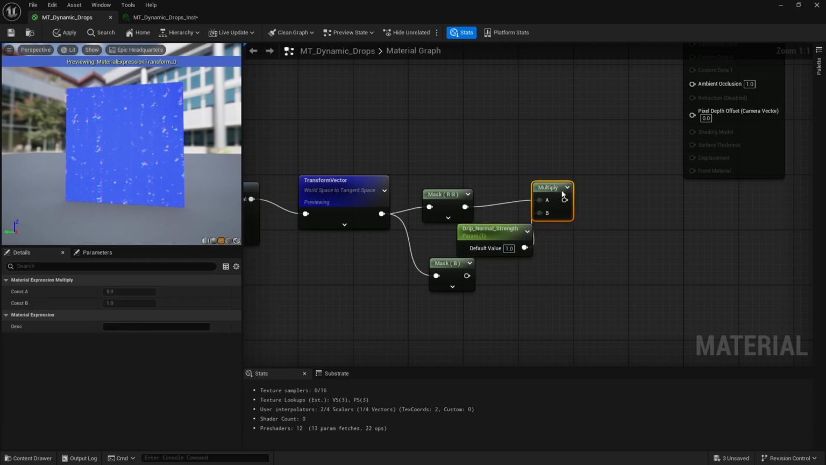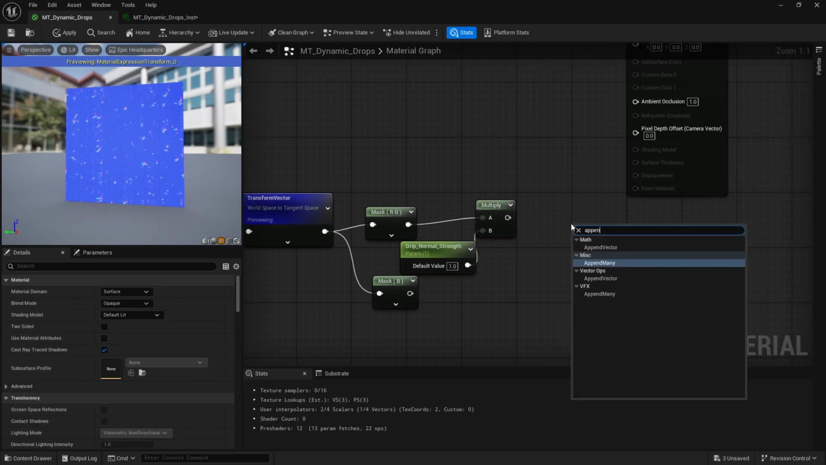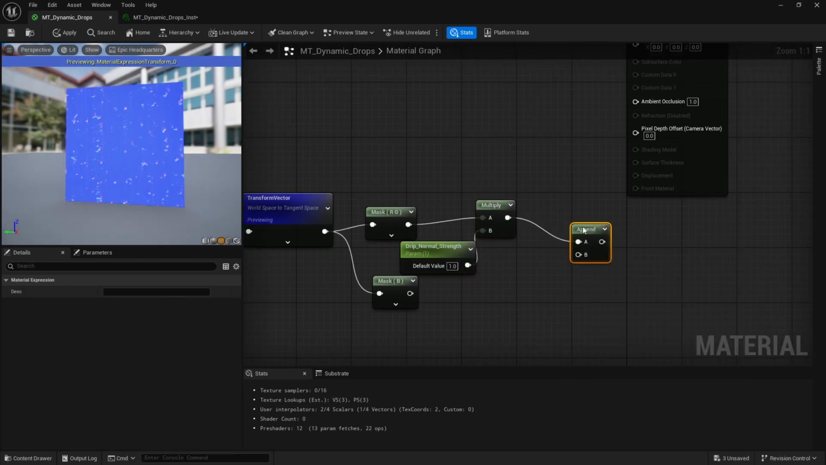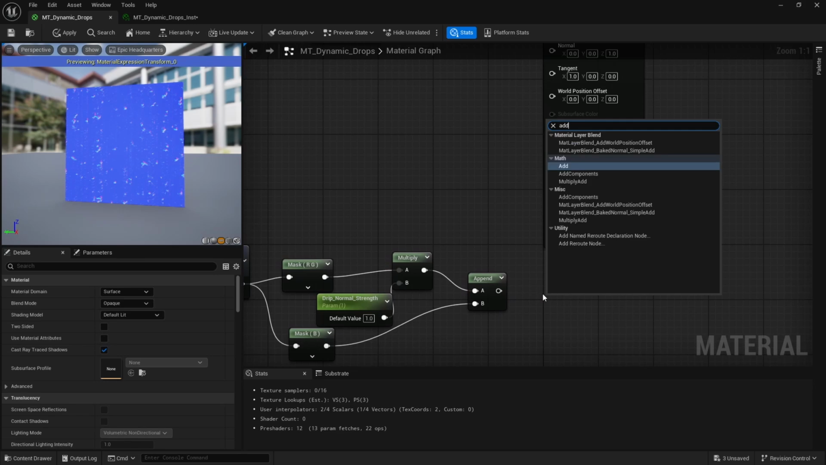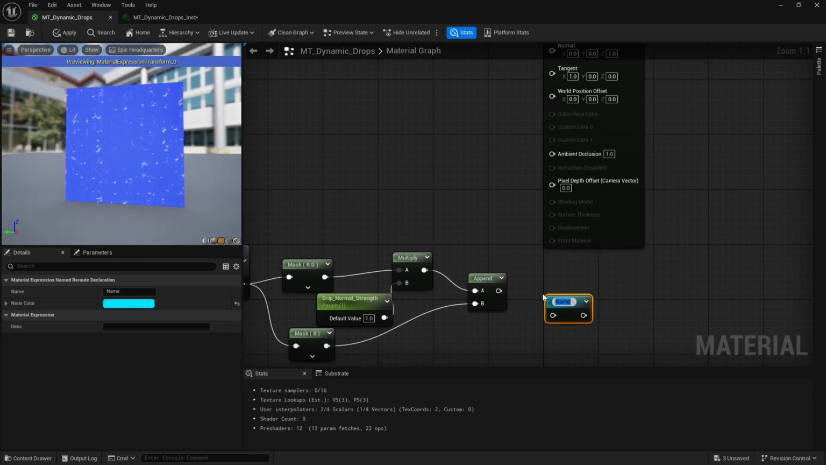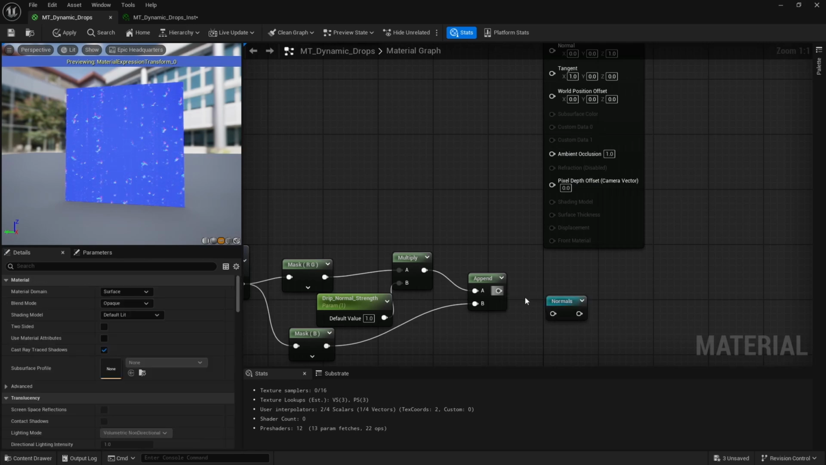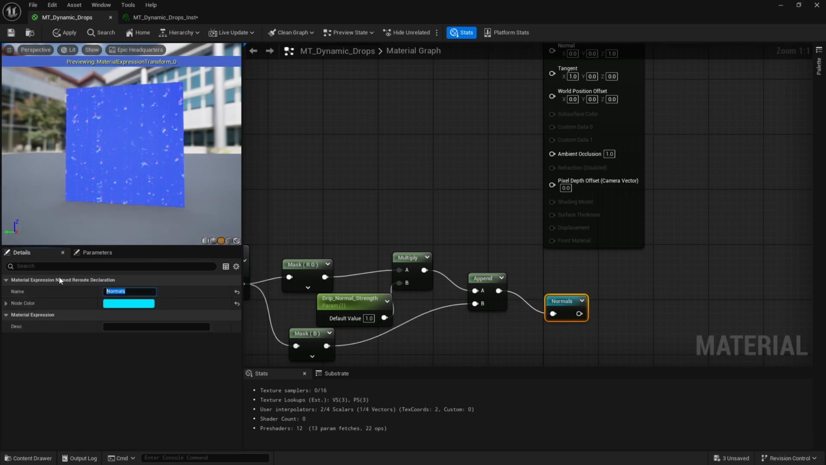Let's try that. And then to append this all back together, use an append vector and the top one into A and the blue mask into B. And then we can create, let's actually add a reroute. And name a reroute declaration, and let's just call this normals, or in fact let's call this drip normals.